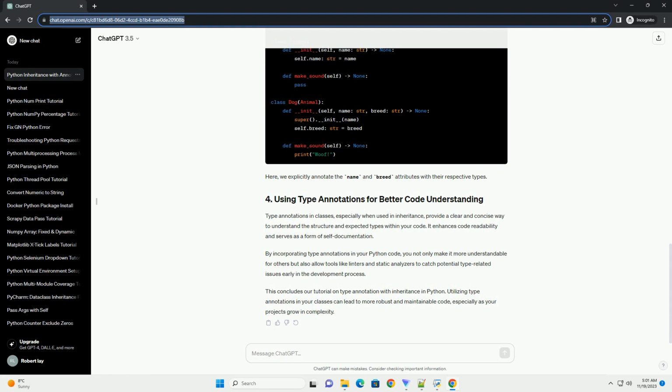Type annotations in classes, especially when used in inheritance, provide a clear and concise way to understand the structure and expected types within your code. It enhances code readability and serves as a form of self-documentation. By incorporating type annotations in your Python code, you not only make it more understandable for others but also allow tools like linters and static analyzers to catch potential type-related issues early in the development process.